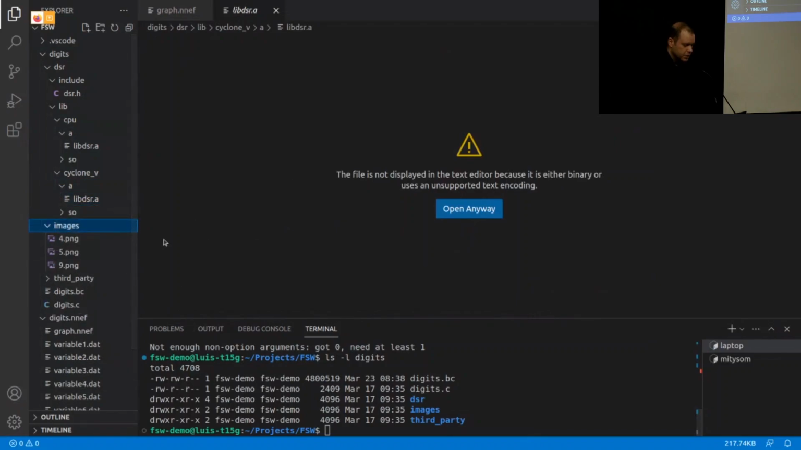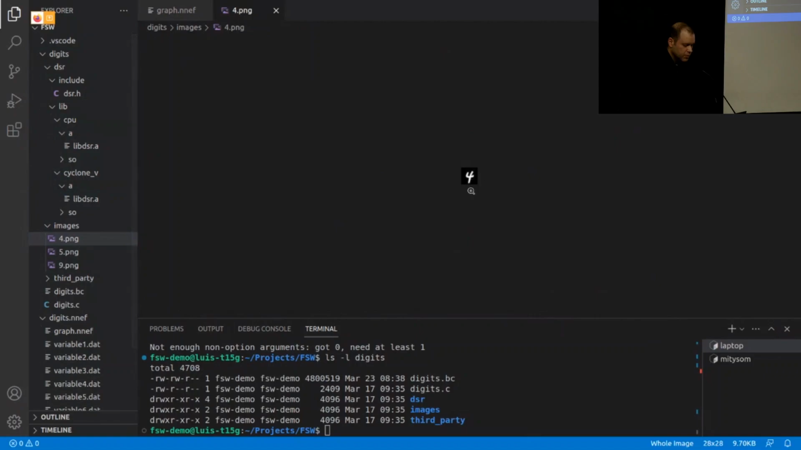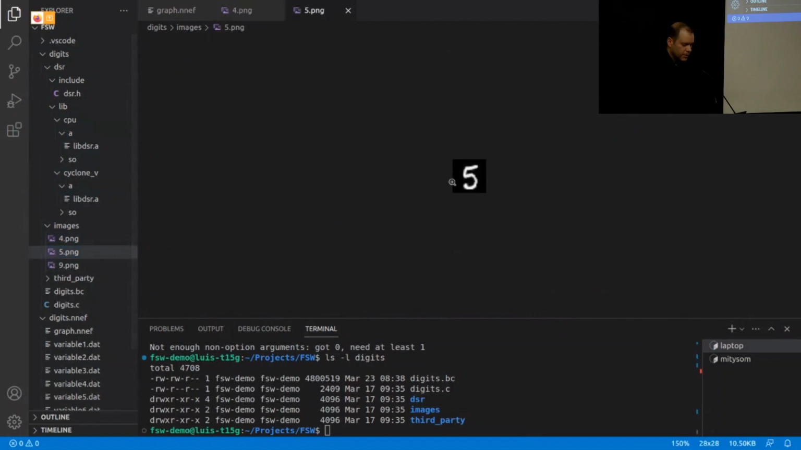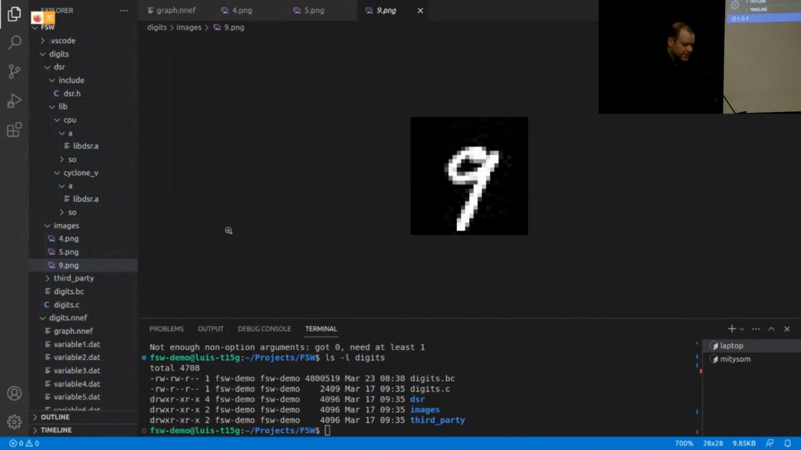We have a few images here. Let me show you the images that we're going to use. So we have A4, A5, and A9.